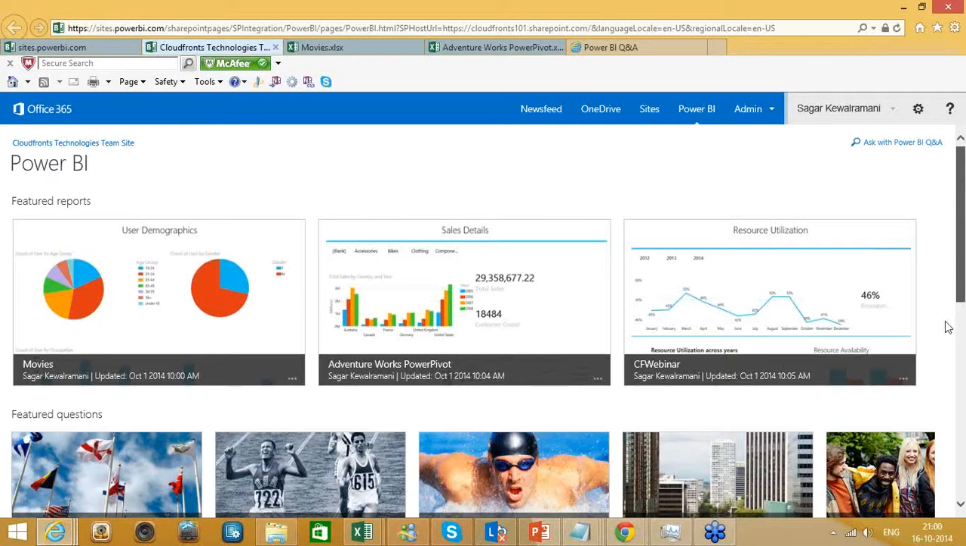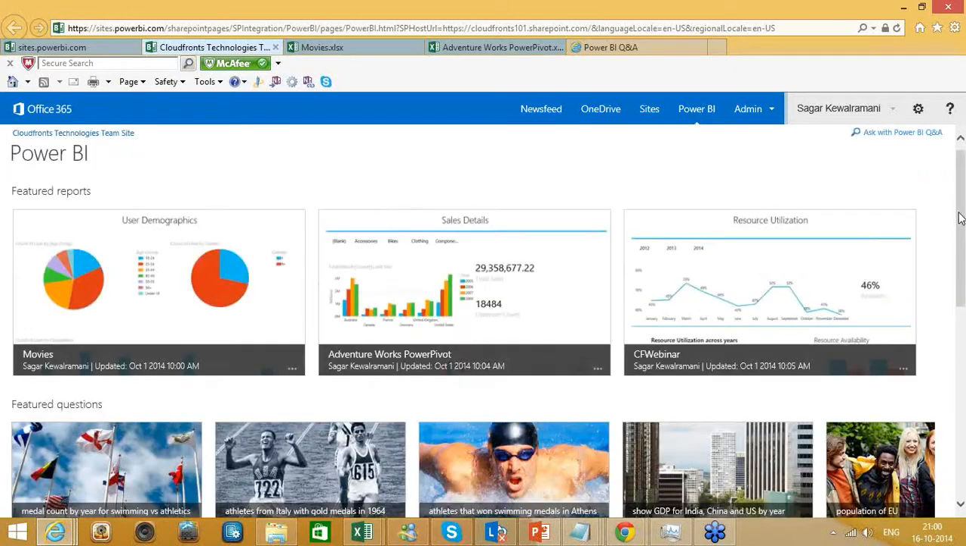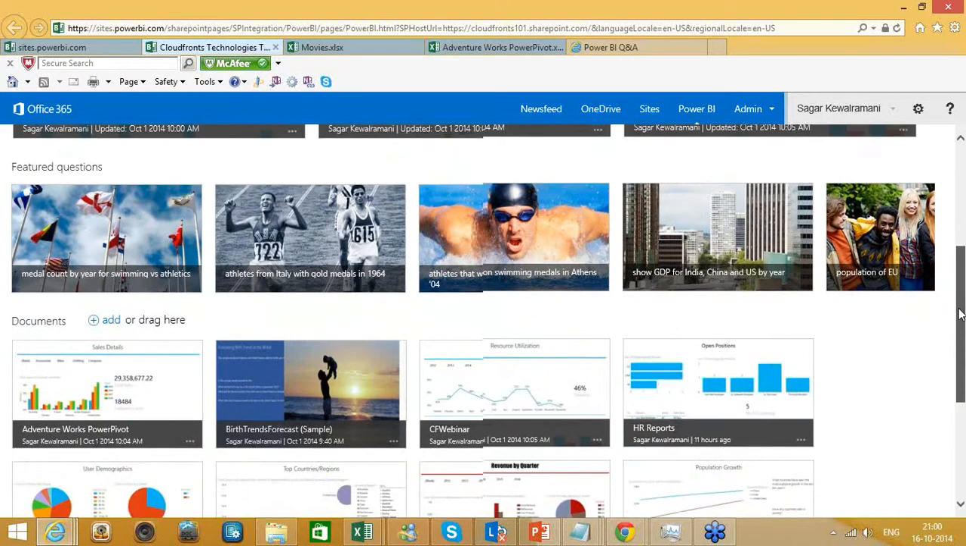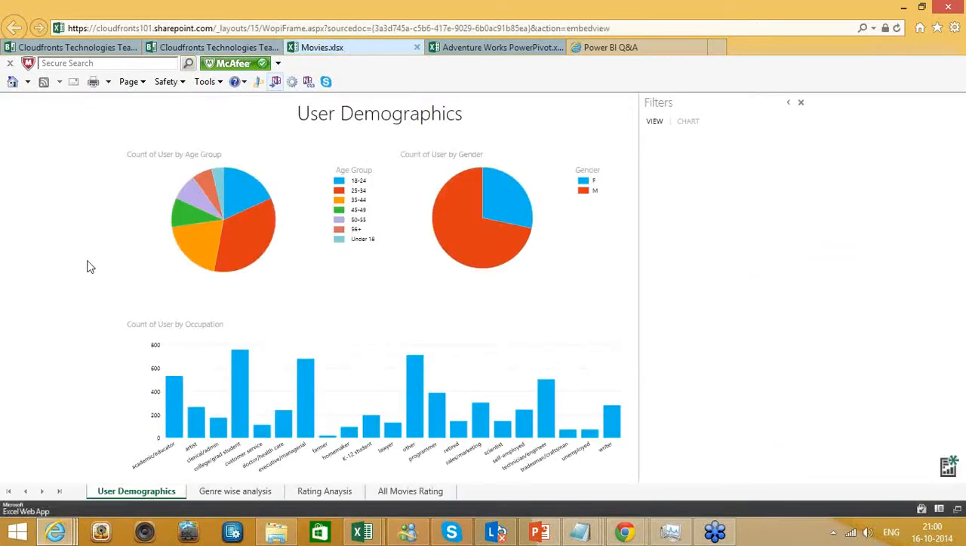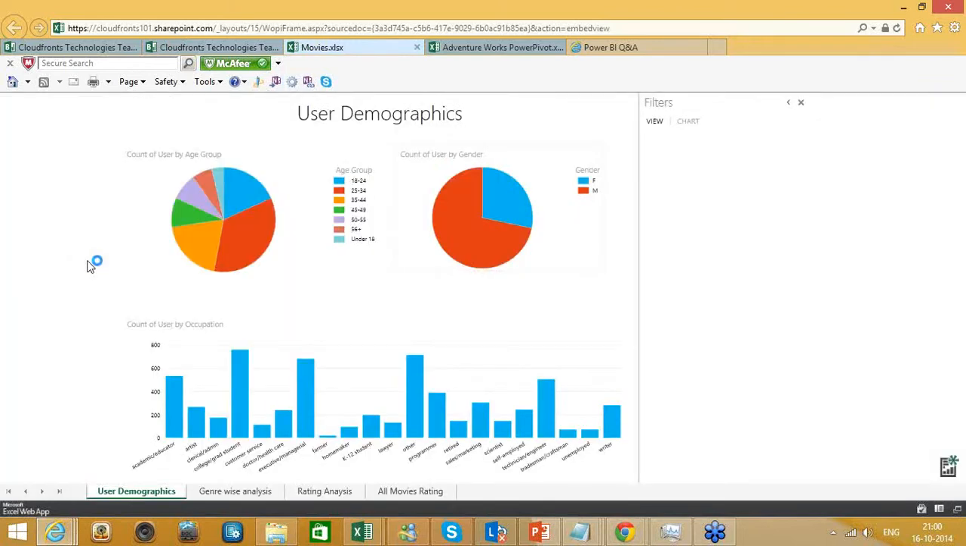If we scroll down, here under documents, it gives us an option to upload the reports. If we click on add and upload file, we can upload the file that we have just developed. I have already uploaded a file for the movies report that we just saw. If we open it up, it looks the way it was looking in Excel.